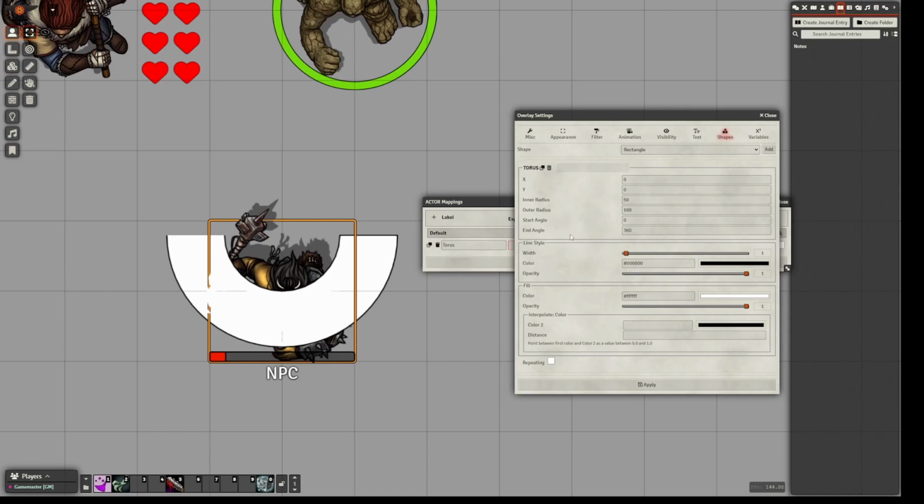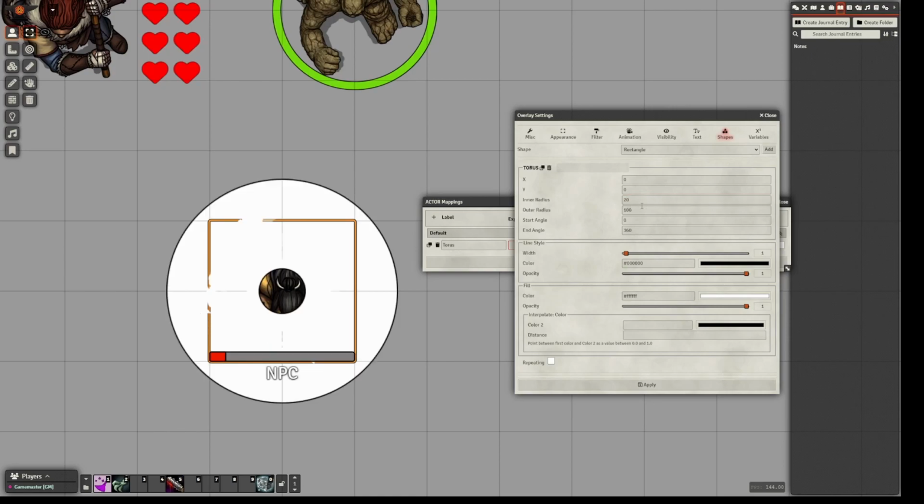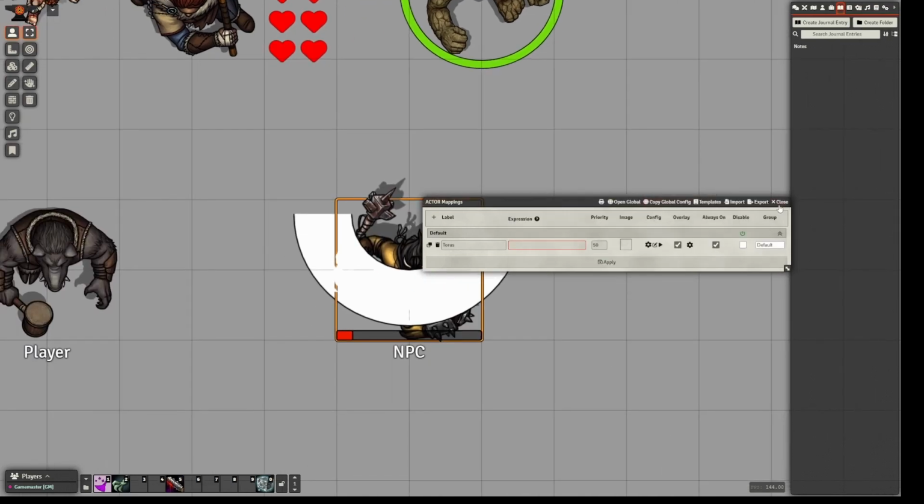I showed off the start angle and the end angle, but you can also change the inner radius, which either decreases or increases the eye of the donut, or expands the outer edge of the torus. Alrighty, so that's it for the torus.